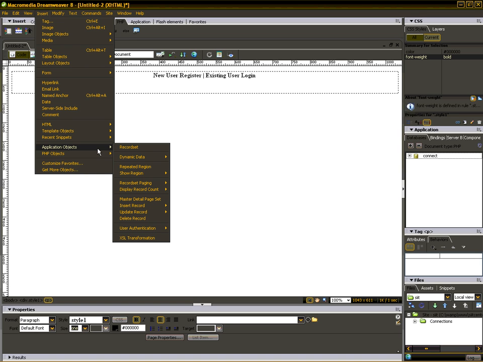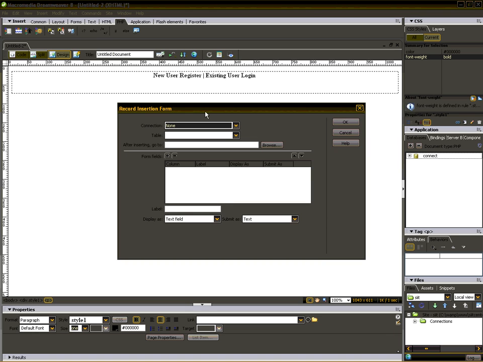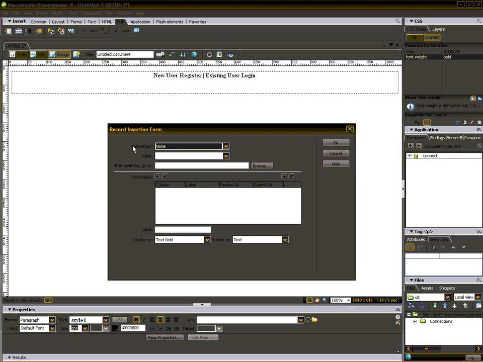Insert application object, insert record. Then we move on to the record insertion form wizard. We are still going to start this one. We'll go to the insertion record as well. If you click this now, it will tell us to define our connection.